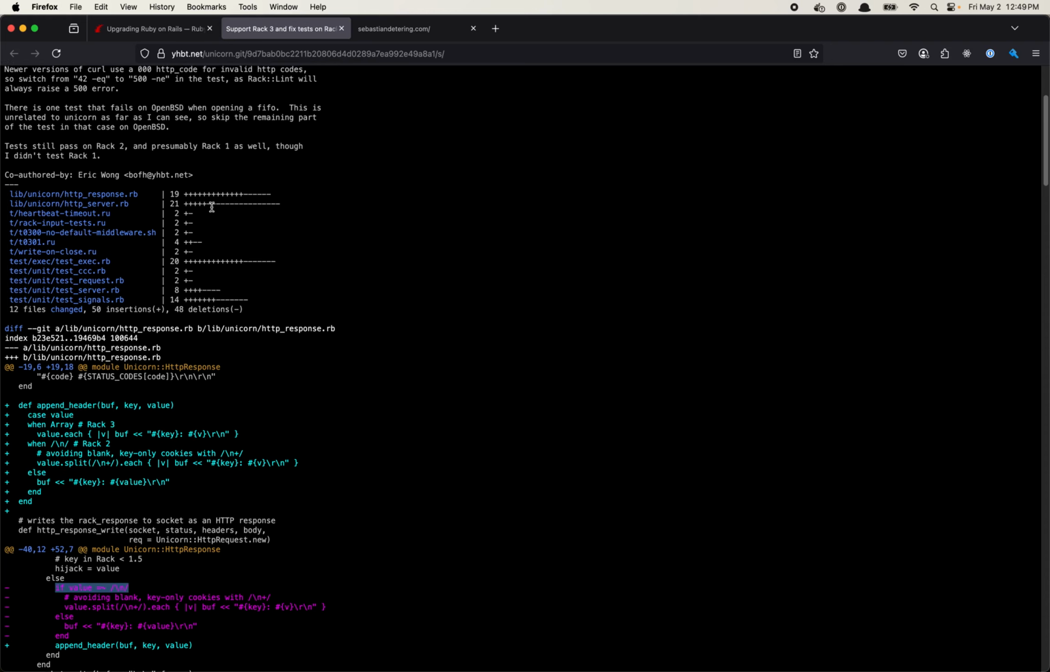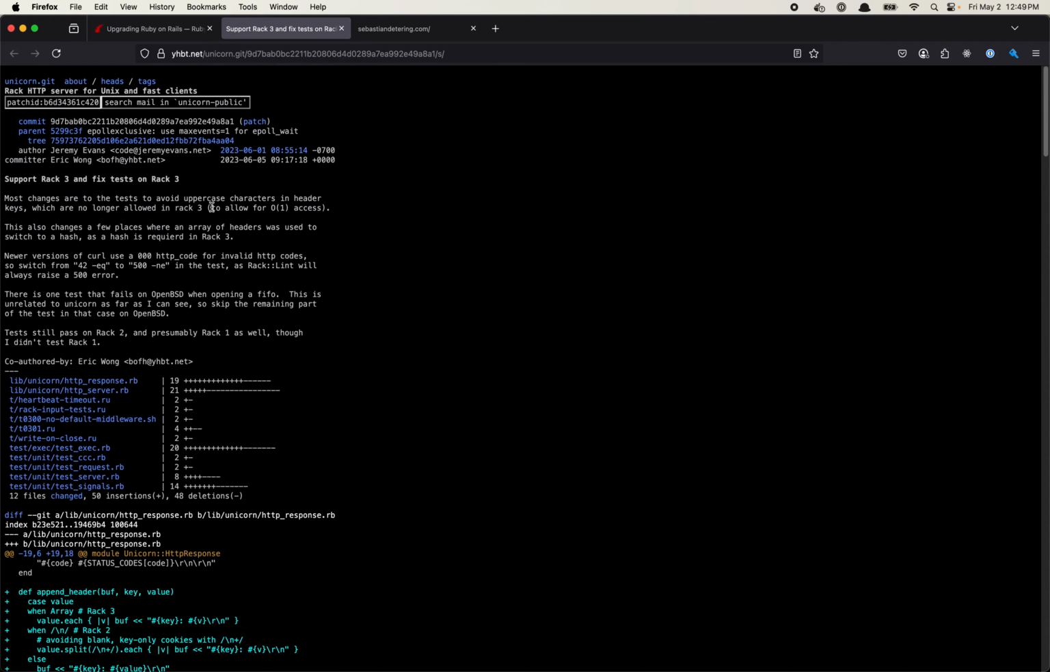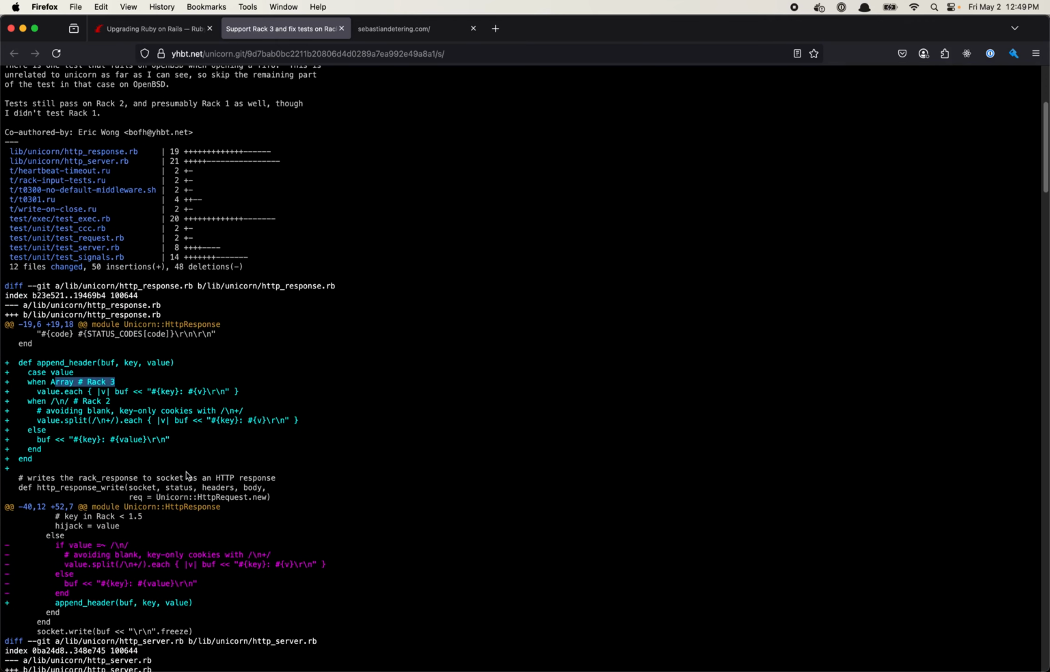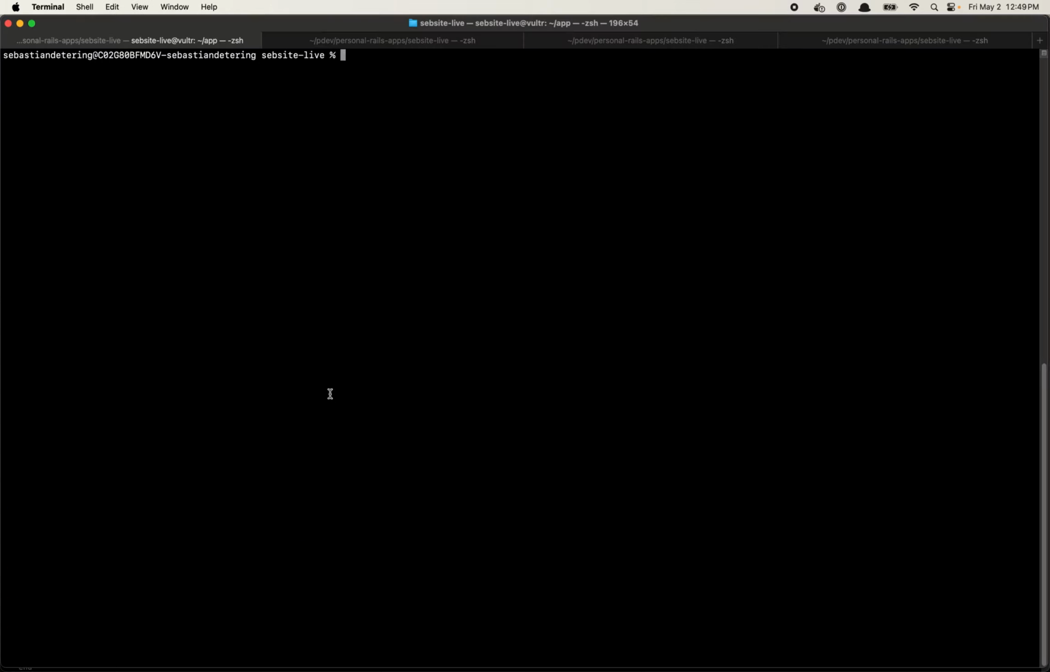And I ran into this problem before, and it has to do with Unicorn just being out of date. It doesn't support Rack 3. I'm assuming Rack 3 is being used, and that's the problem. So here are the steps to fix that problem.